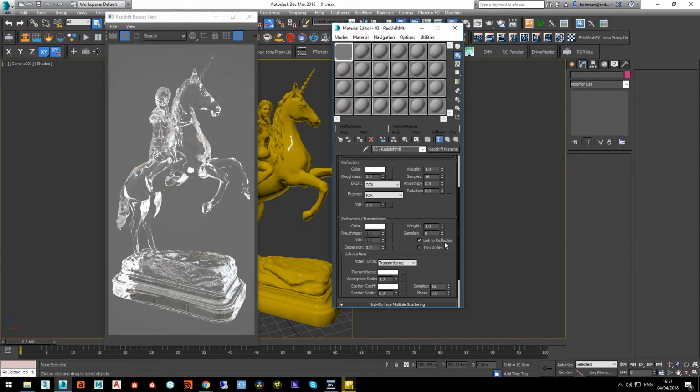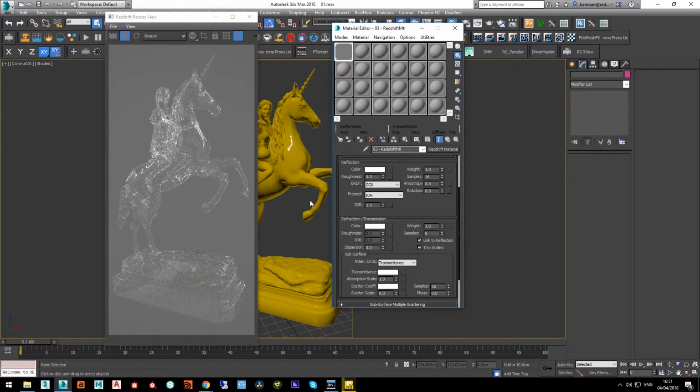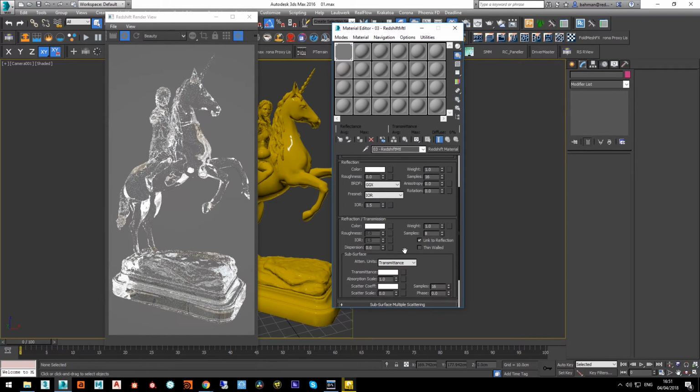It means that the glass refraction IOR is coming from the reflection, which is whatever you change here is going to affect here. Thin wall is for those situations where you don't want that ray blending effect in your shader, which can be any kind of flat glass or anything. You can just use this setting.